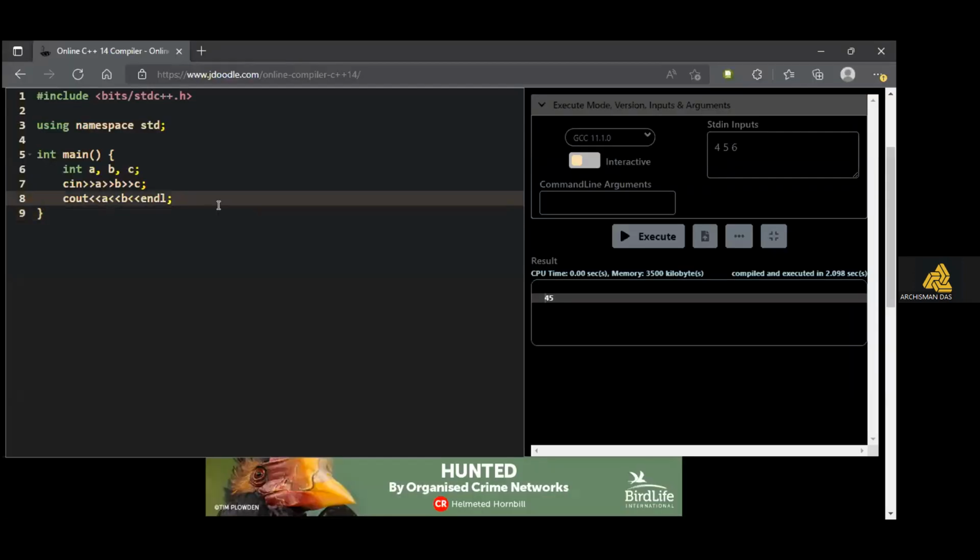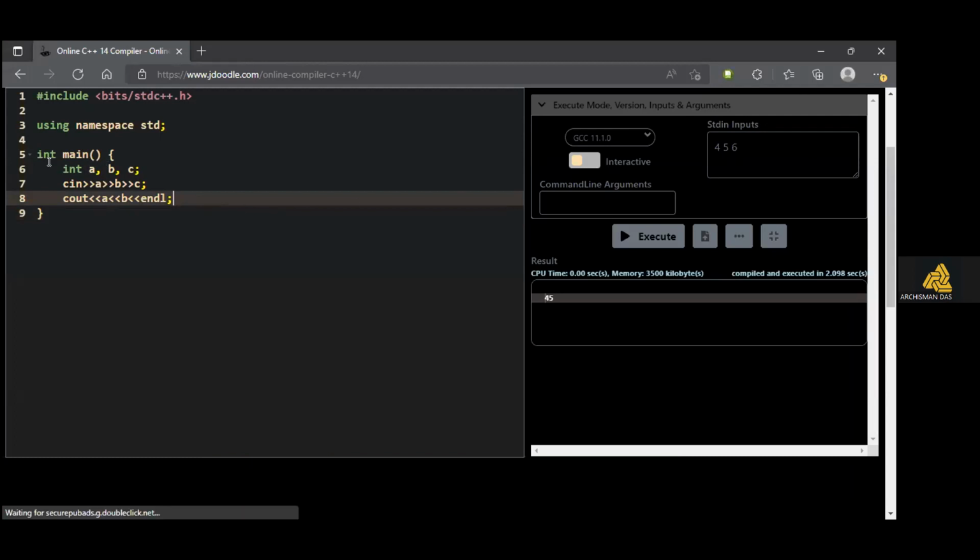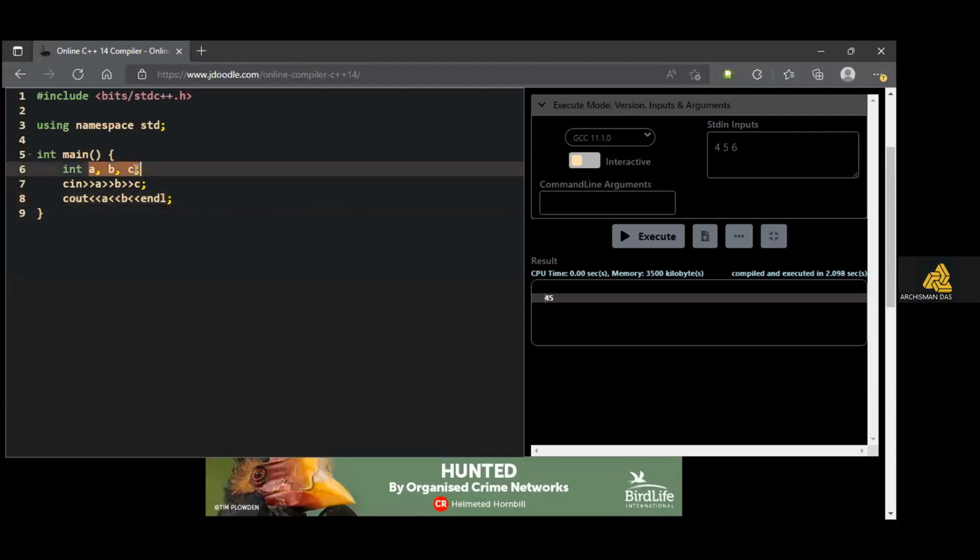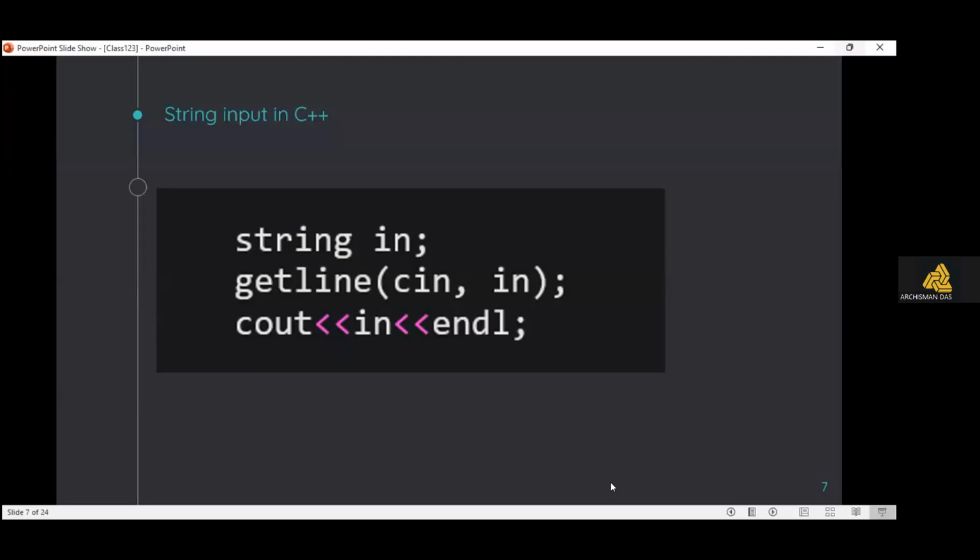In competitive programming, you will come across many problems where you won't know the number of inputs you have to take. Say there could be several numbers here, and you cannot do this. In fact, this is a bit more complicated, so I'll skip this for now. You need to get the basics straight first, so I'll move on to the next part. This I'll show you at the end of the session.